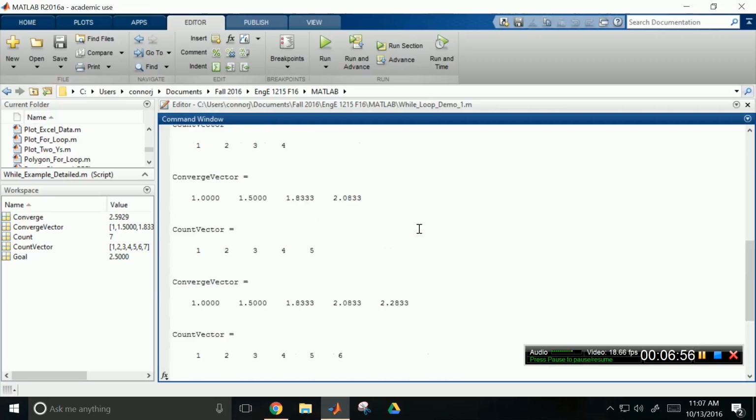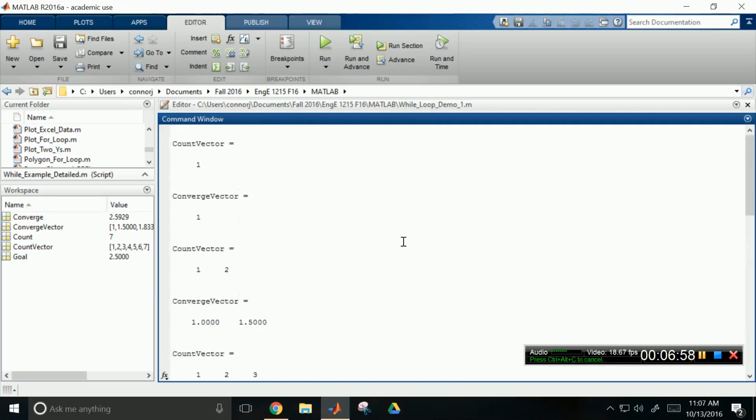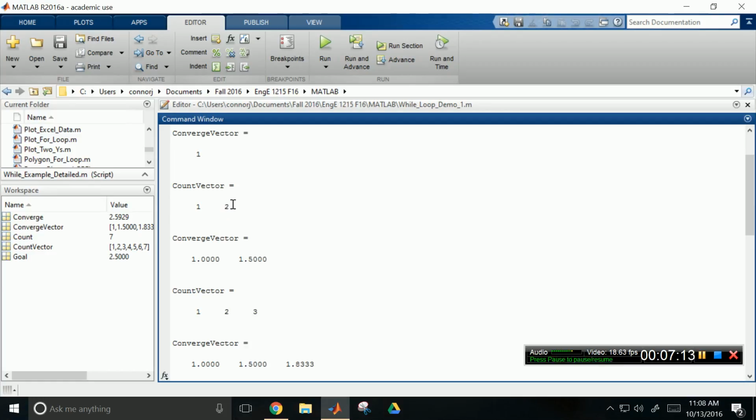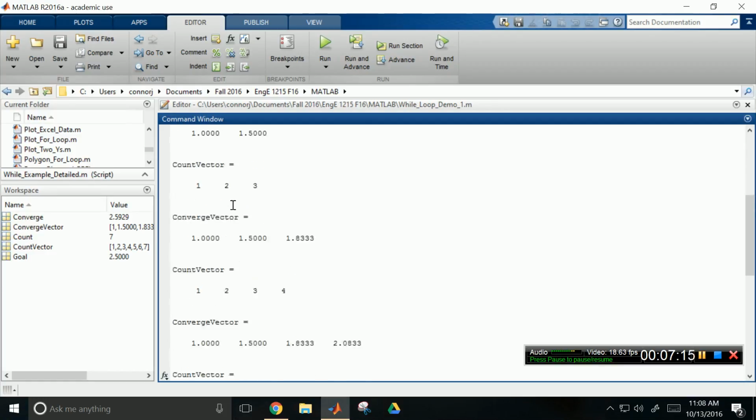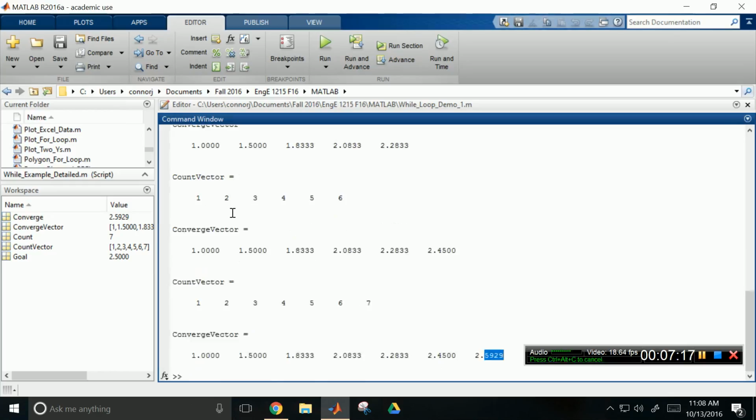I suppose I should say, I think I showed you this before, but just to be clear, these vectors are created one element at a time. So the first time it runs through, count vector is a single element, and the converge vector is a single element. Then we come down to 2 elements in both, 3 elements in both, and so on. So we end up with the final 7-element vector of both.